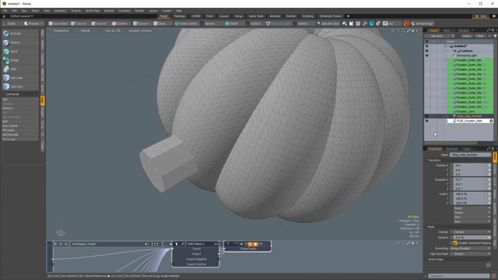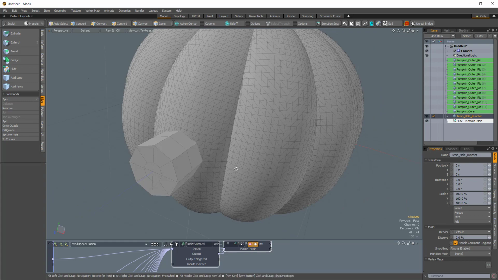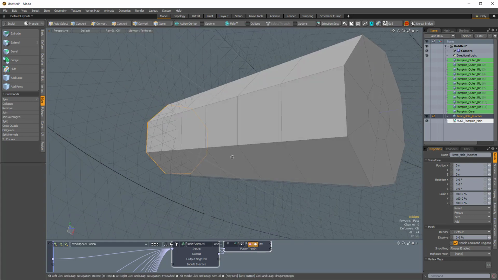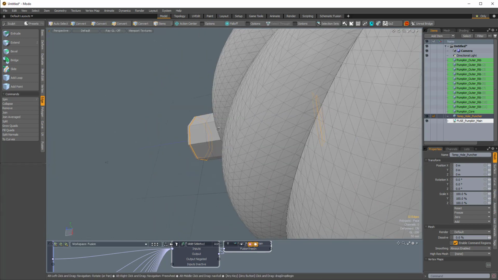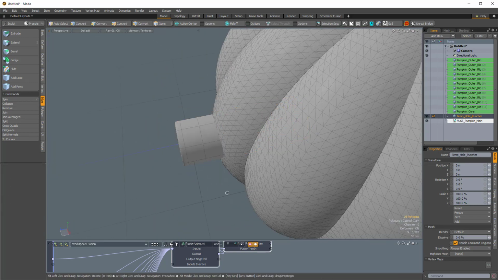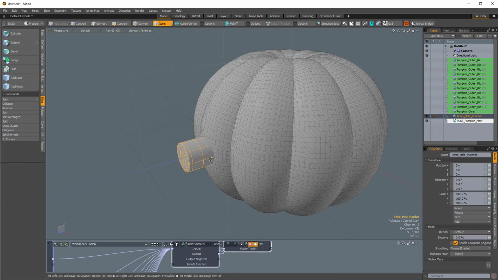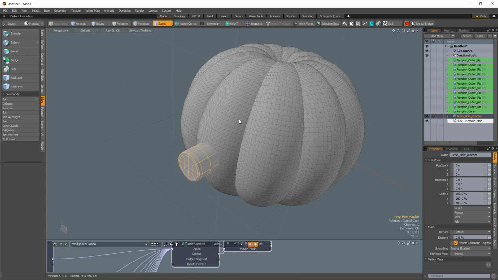I'll enable the visibility of my fusion item. I'll select this edge, and then I'll go inside and select this edge. B for bevel, we'll just bevel that like so. Shift Tab, now we have a nice cylinder. 5 for items mode, and I'm going to make all of my fusion sources visible again.